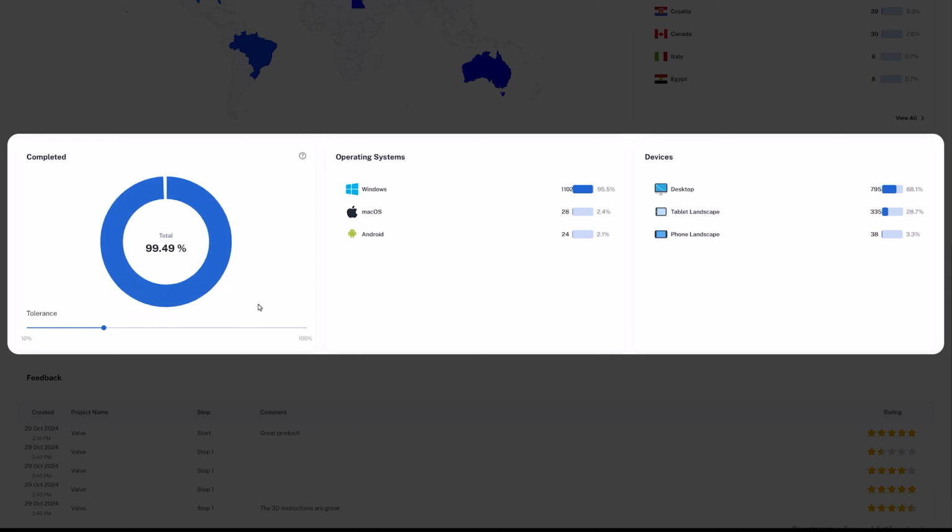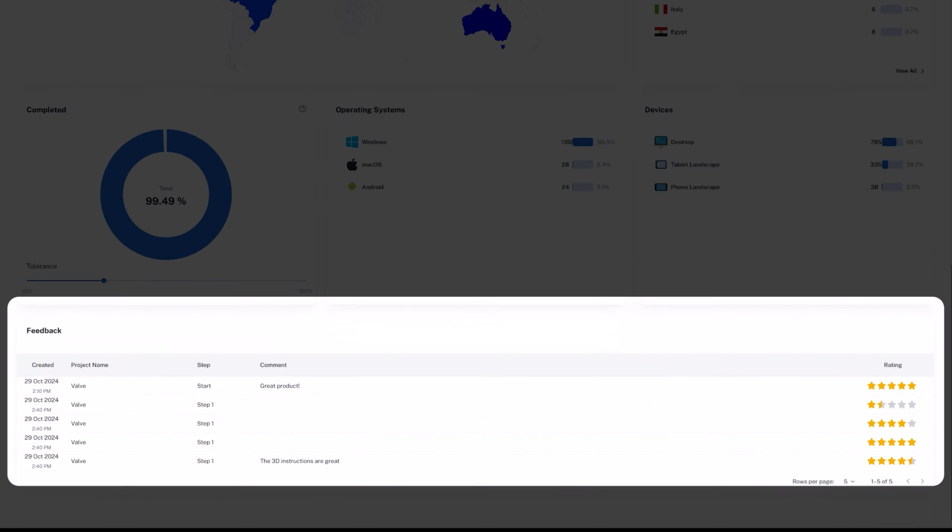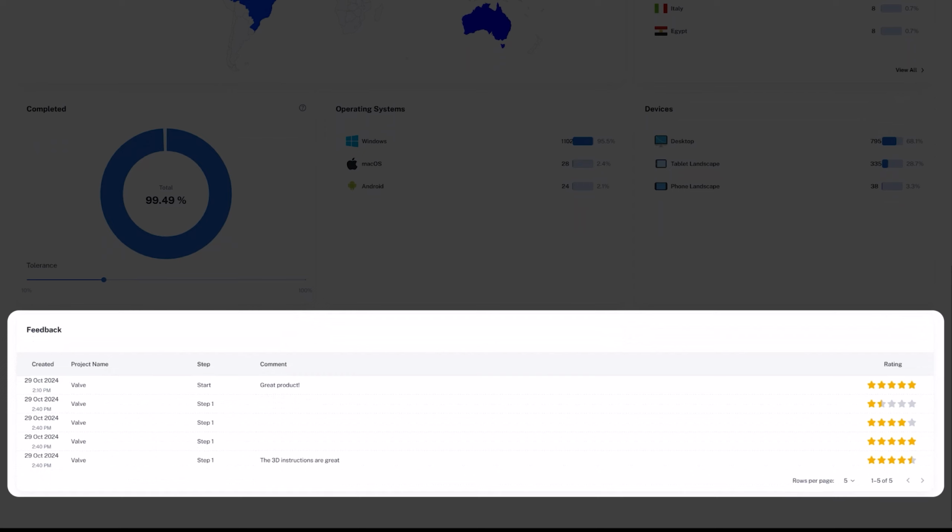A list of the operating systems used when opening the projects is next, and then a breakdown of the different devices, which is really useful as it can help you determine how much time to spend adjusting your projects for different screen sizes. Finally, you'll see a table of any feedback that's been collected. So that's a rundown of the different metrics.